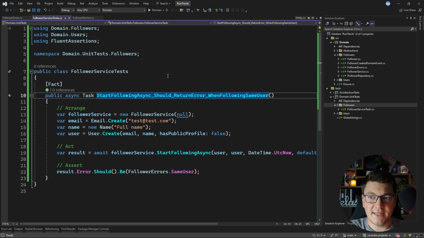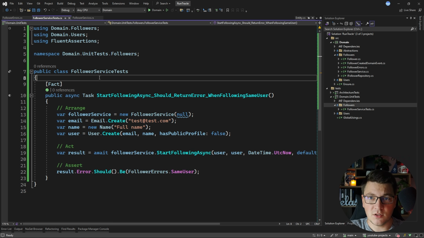Before I write the next unit test, I'm going to clean up my test setup a little so that we simplify it for the future tests. And I'm going to extract the follower service, email, and name into fields on my test class.